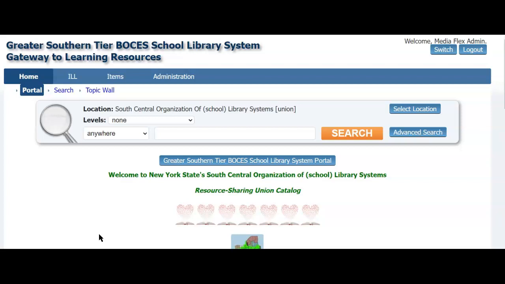This is John with Opals, and in this clip I'd like to illustrate how to request an item via interlibrary loan. Please note that there are other video tutorials regarding the Schools catalog and participating BOCES school library systems and libraries, such as searching the Union catalog, this one on requesting an item, filling an item, and returning an item.